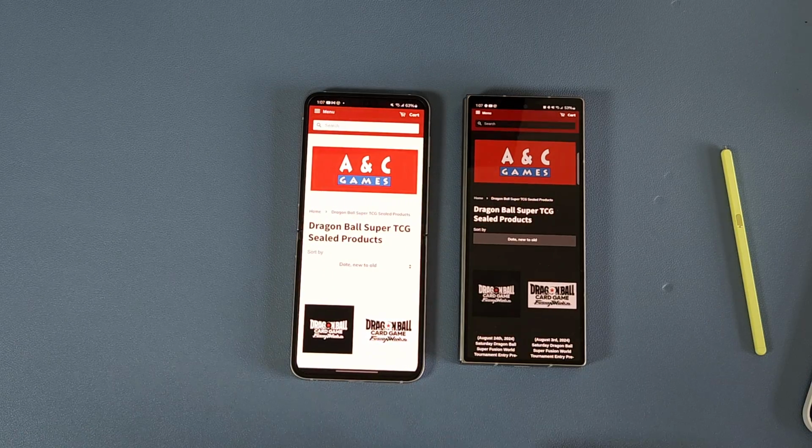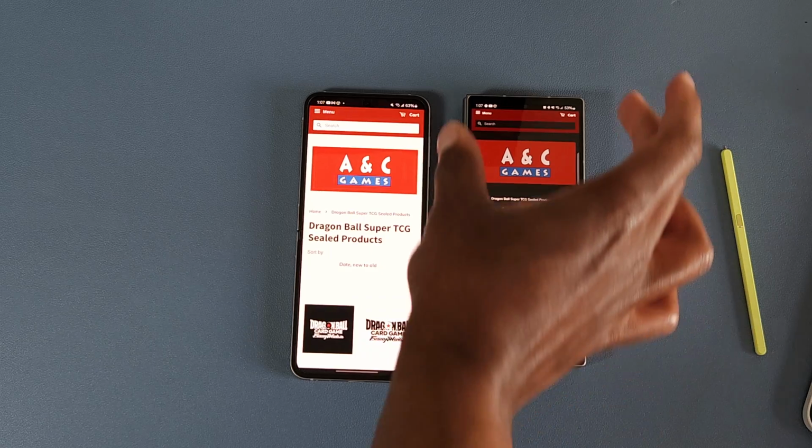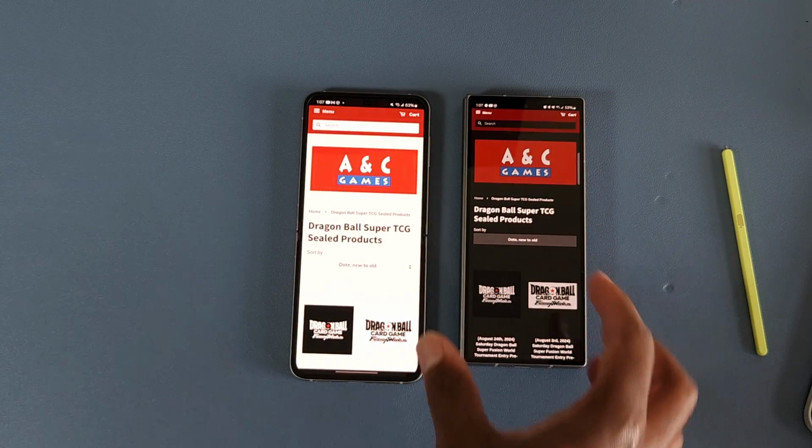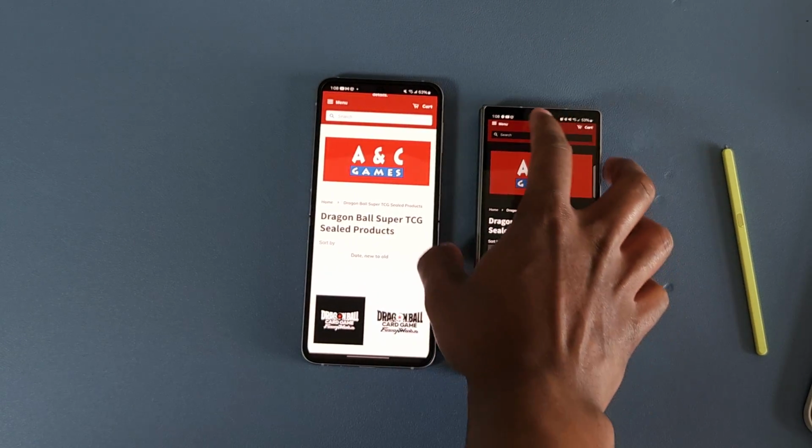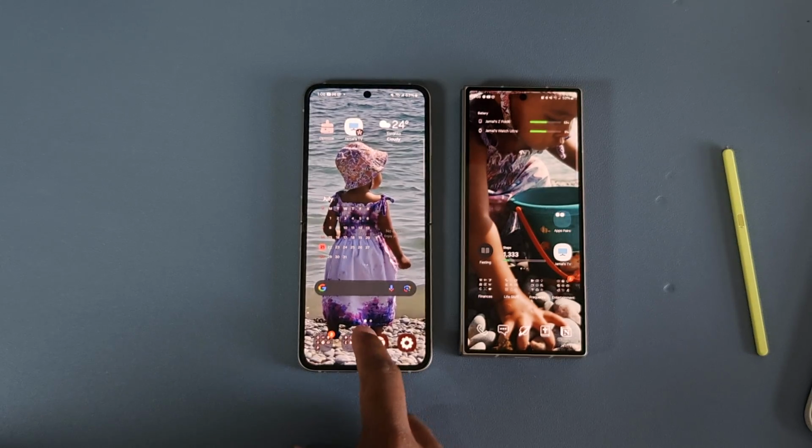And already you can see that the Z Fold shows a little bit more because of how slim it is. It's longer and the screen is kind of zoomed out, so it shows a little bit more information. So you got text at the bottom right here versus this. But overall the experience is mostly the same. We're going to go back to YouTube.